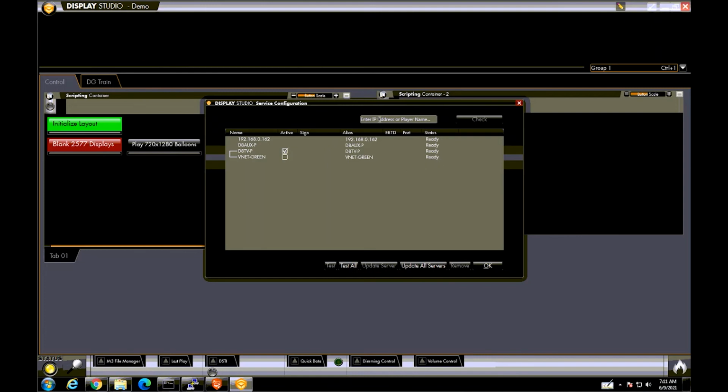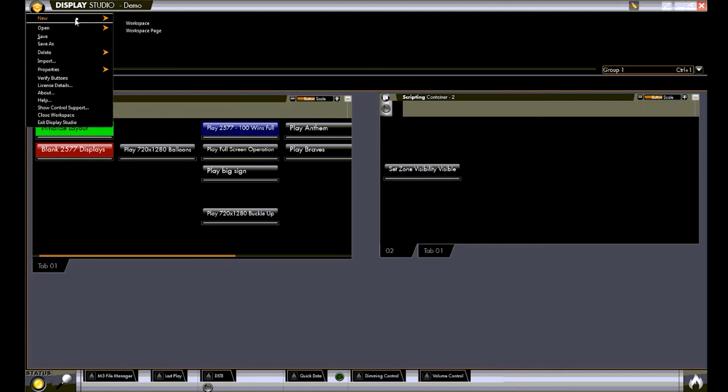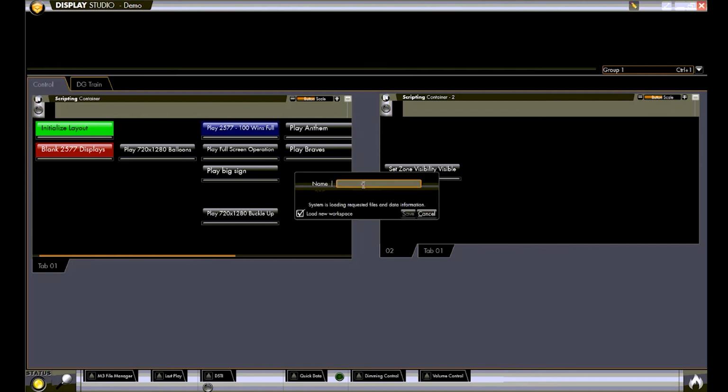If the display is not listed in the window, you can enter the IP address or DHCP name into the IP address or service name text box. And Ready should appear in the box to the right of the button. You can click Add, and then click OK. Creating a workspace is done by clicking the Display Studio Hub and selecting New, and then selecting Workspace. You can then name the workspace and save.